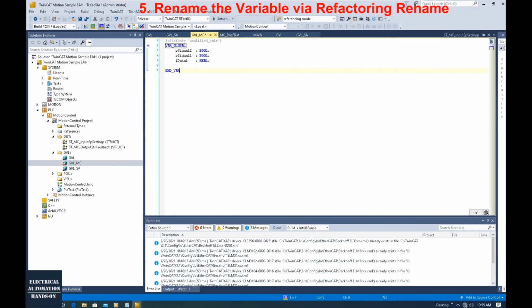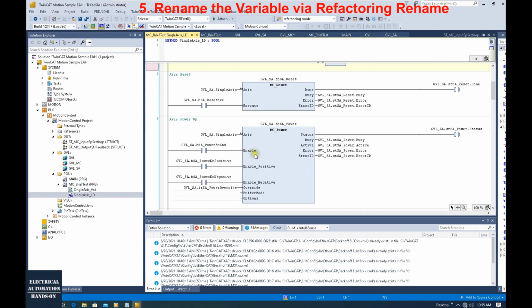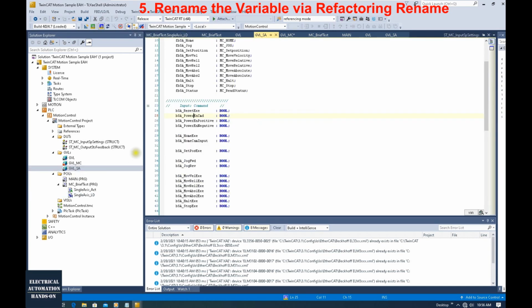Okay. All right. The number 5 tip and trick is how to rename our tags, and how to automatically update all the renamed variables in your program. For example, in my program here, the variable to enable this MC power is named power encmd, command. Now I'm going to change it to power enable. I need to rename this. But as we know, probably in my program there are a couple of spots using this variable. And this variable is located under this GVL_SA, this global variable list here.